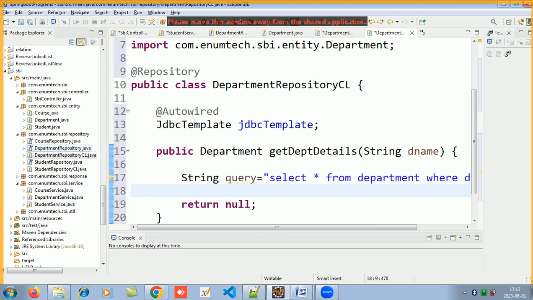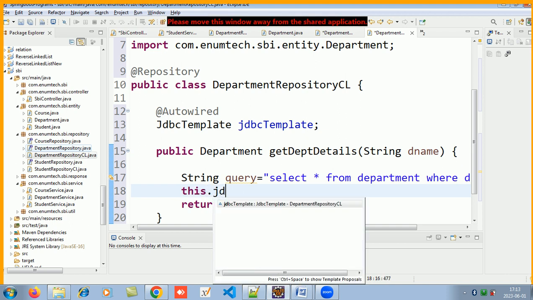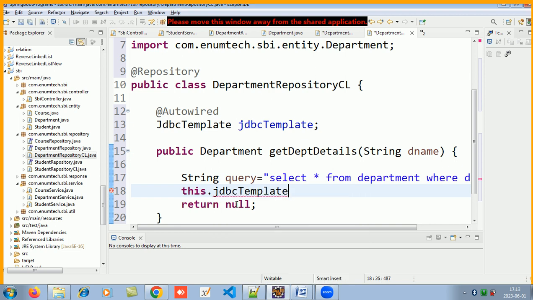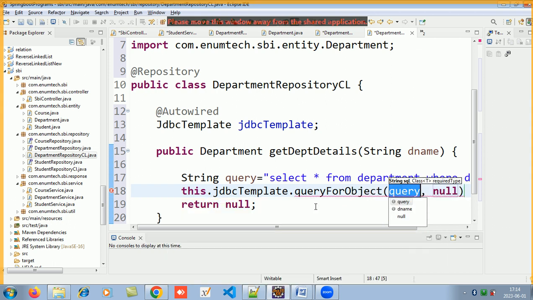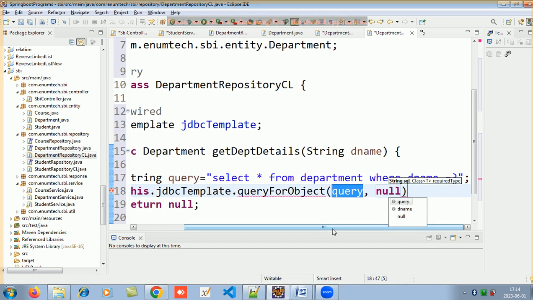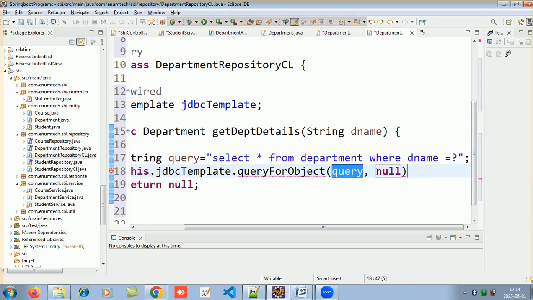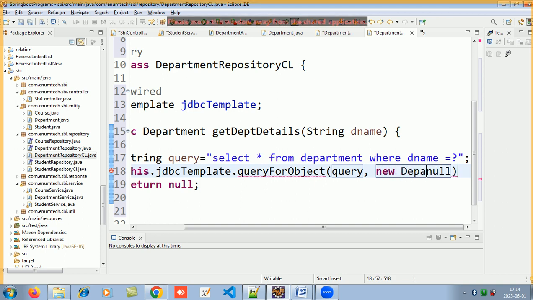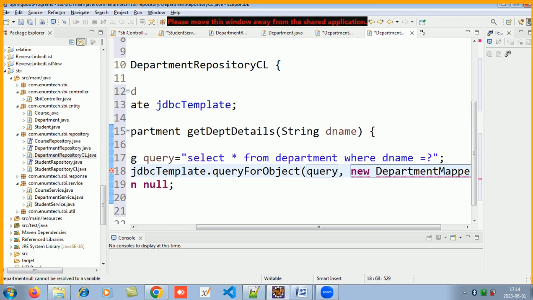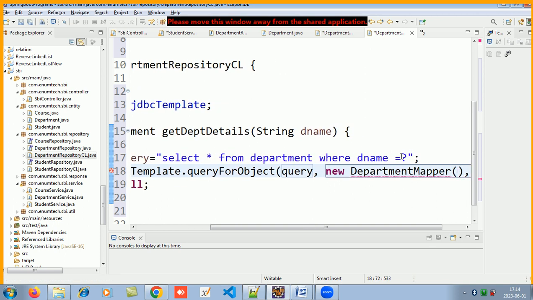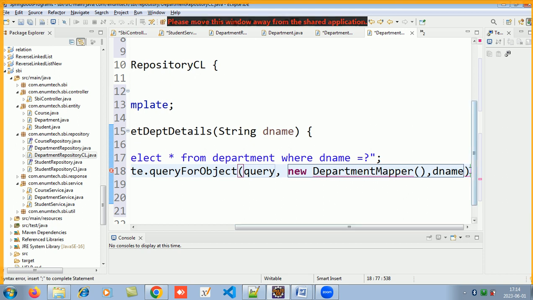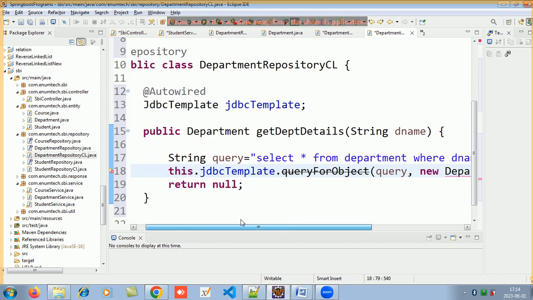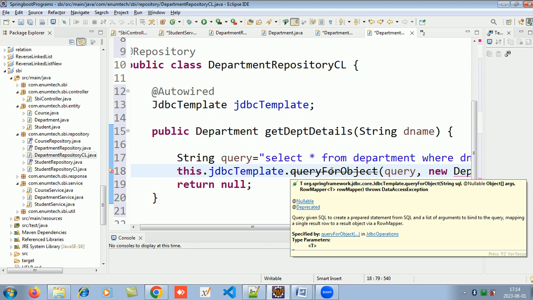Okay, so this class is, what am I using? I'm using JDBC template, and it will give me one single object, right? So I will say query for object, and it will give me a single object. Okay, so now I showed which query I am passing, this query, and then to map this I will require a department mapper. So I will say new department mapper. This I will create, and this has only one argument. This first argument will be d name. Okay, so like this you have to pass. This method is now deprecated, query for object.